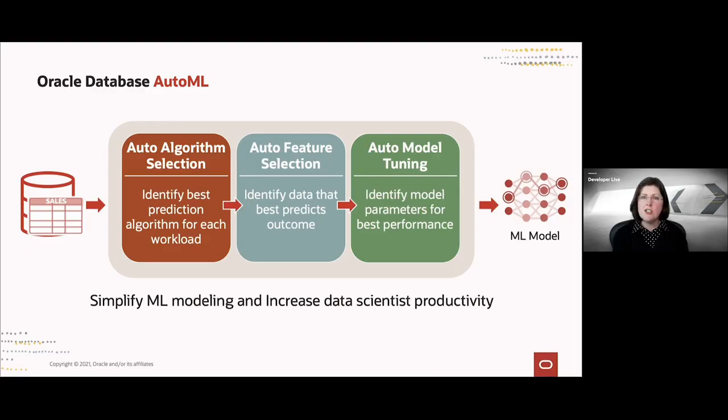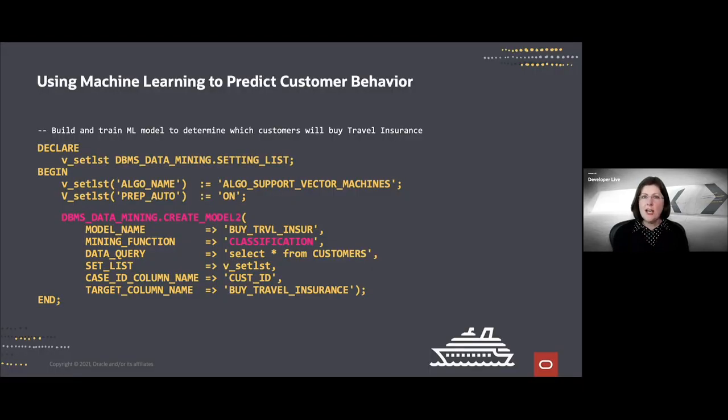But let me show you how to actually use machine learning on the command line inside the Oracle database, because you can access all of those machine learning algorithms using standard SQL. And what I'm doing here is I'm looking to build a machine learning model to help me predict which of my customers will buy travel insurance. And I'm able to do that by taking advantage of the built-in PL/SQL package, DBMS_DATA_MINING, and I'm using the procedure CREATE_MODEL2 inside of that package. Now, I know I want to use a classification algorithm because I'm trying to classify the customers that I've stored in my customers table into those that will buy travel insurance and those that won't.